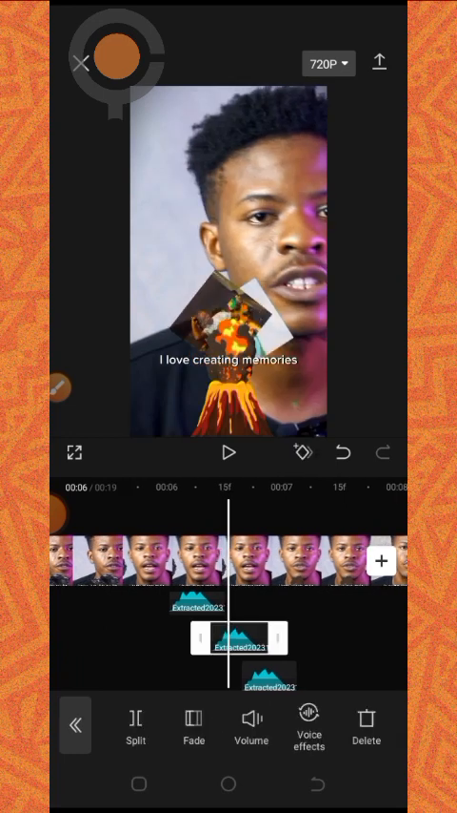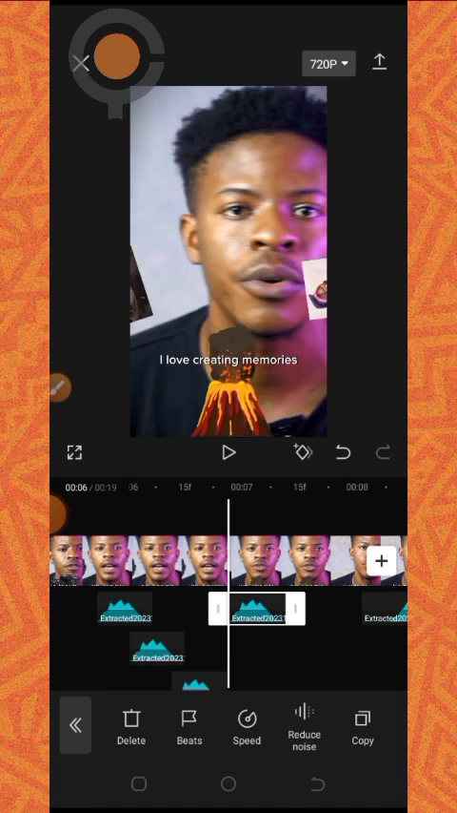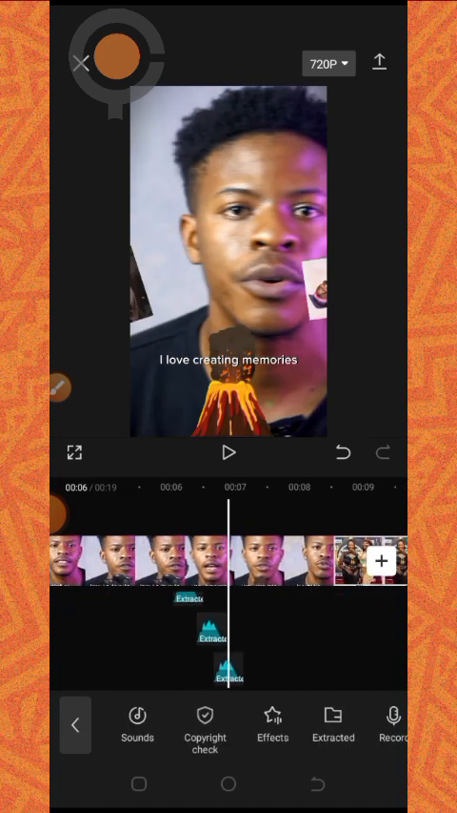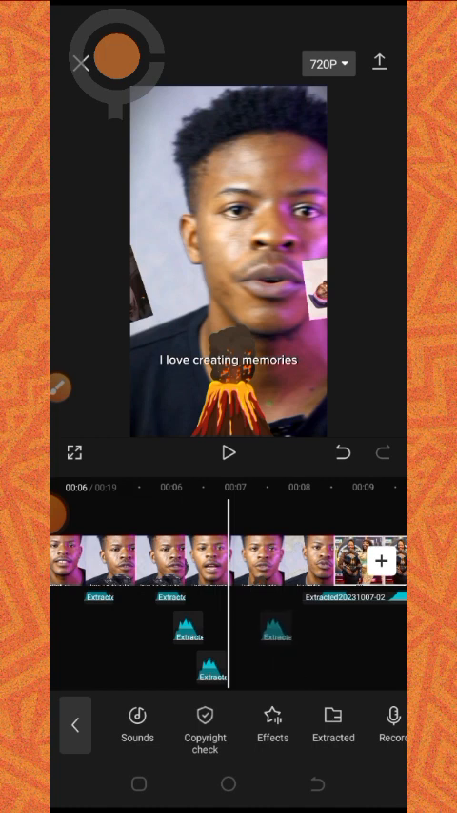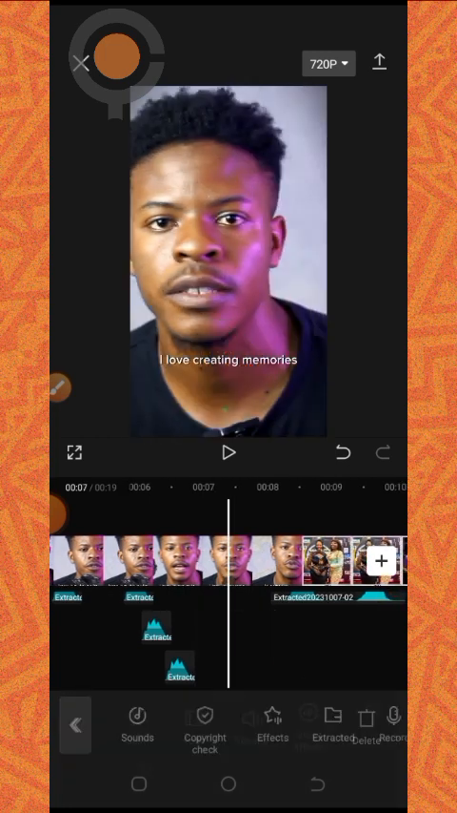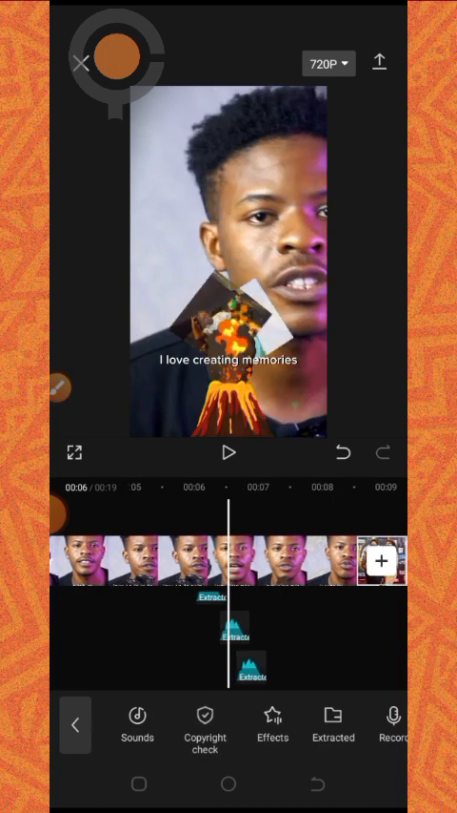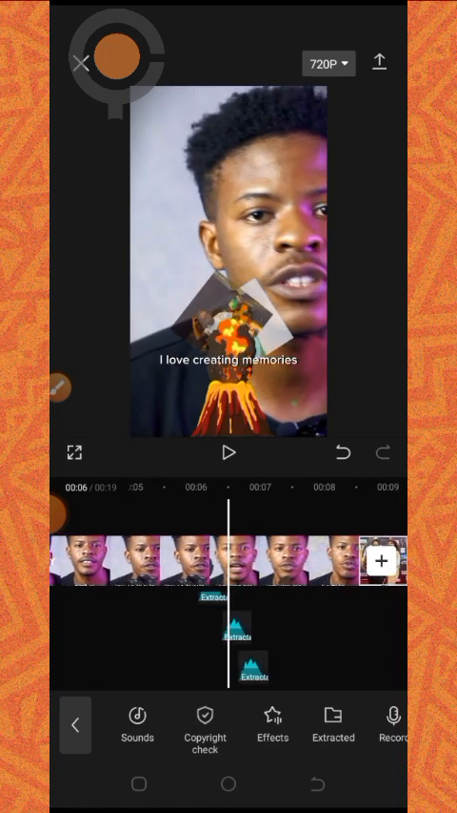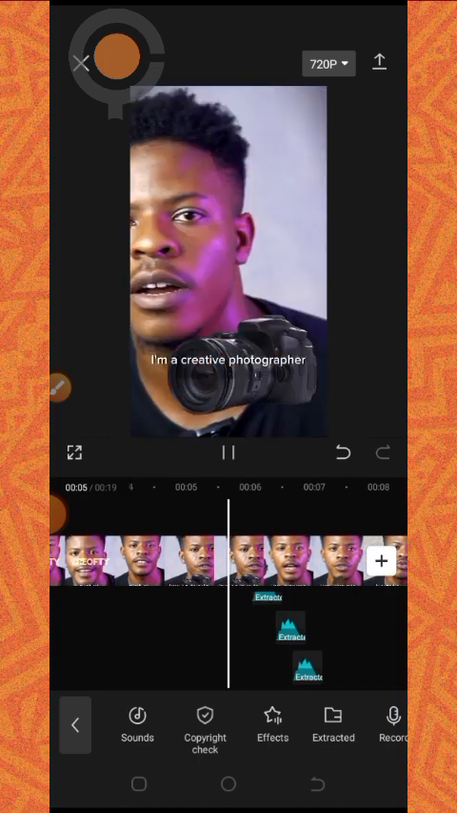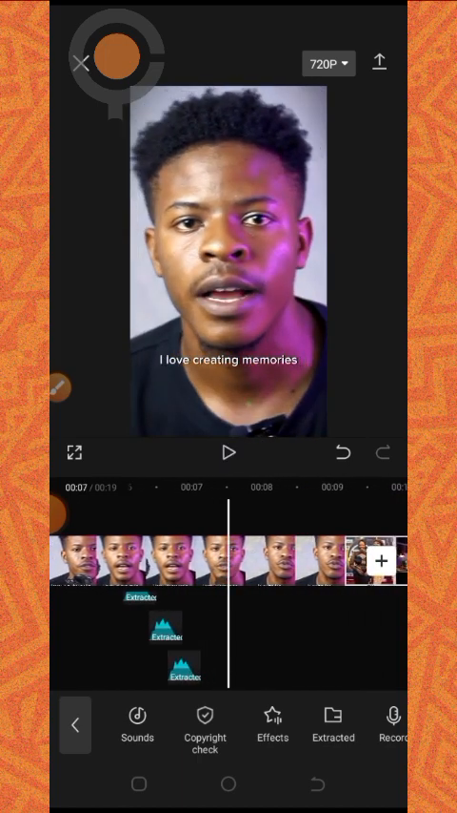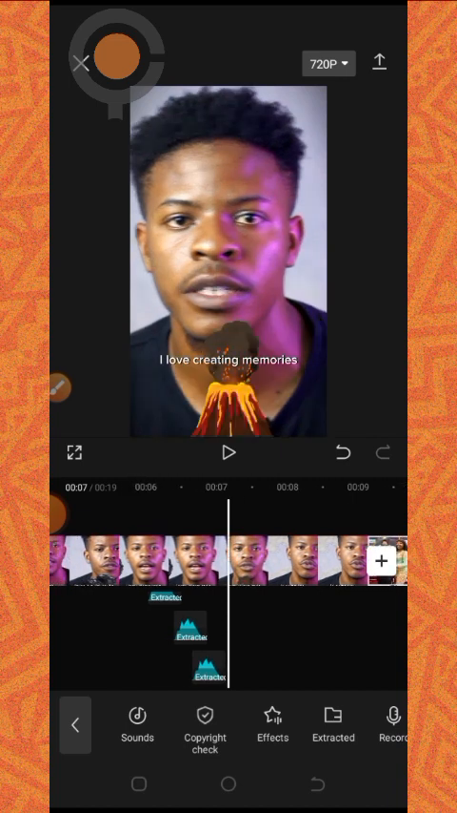Let's duplicate this. So let us see. What's the point of adding two whooshes on top of each other though? Because if they are moving at the same time, at the same speed, adding two whooshes will only make it louder instead of doubling the effect. Since they're also moving at the same time, I think two whooshes are enough. I love creating memories. Yup, that's okay.